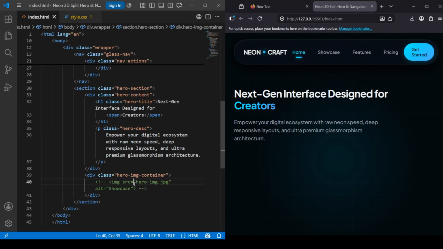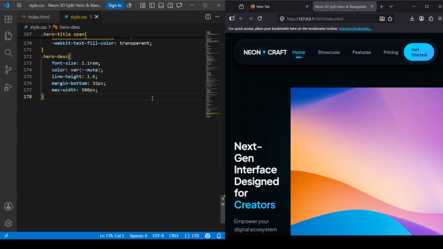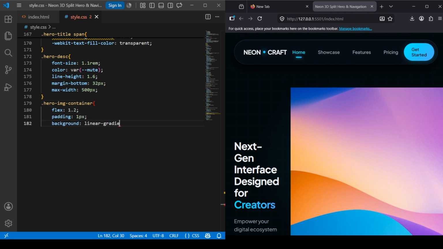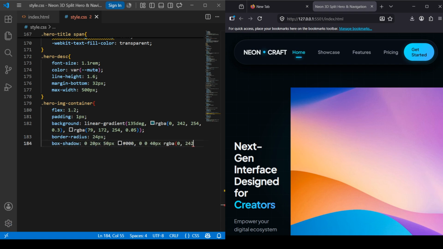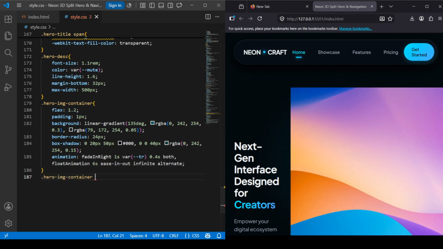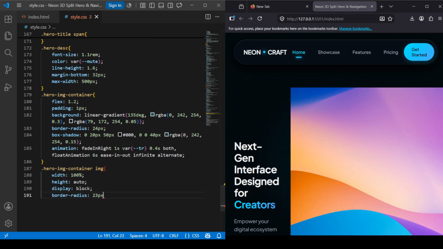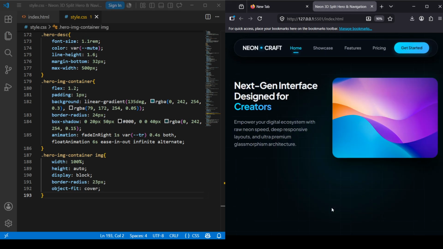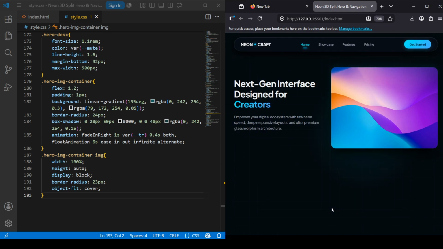Next, let's style the hero image container. I'll add a subtle gradient border, rounded corners, and soft shadow effects to give it a premium glass-like appearance. Then, I'll apply smooth entrance and floating animations, making the image feel more dynamic and visually engaging. Finally, I'll make the image fully responsive by setting its width to 100% and using Object Fit to maintain a clean, consistent look across different screen sizes.